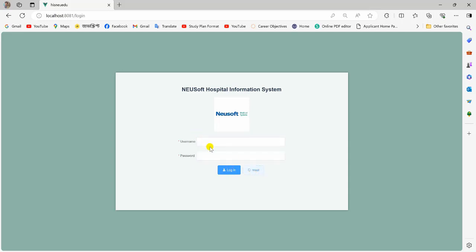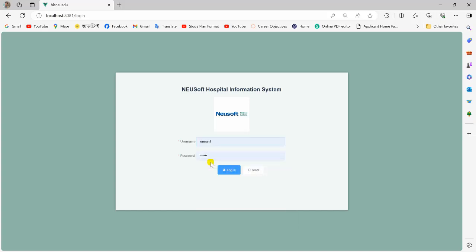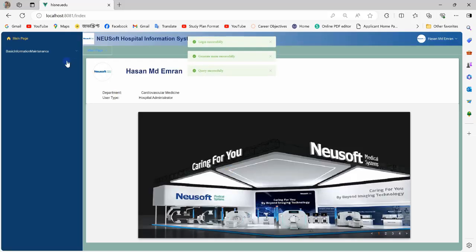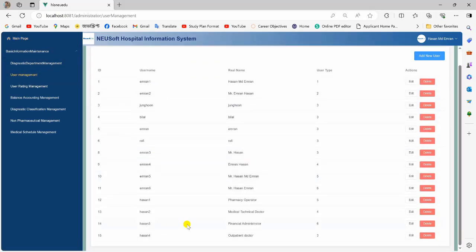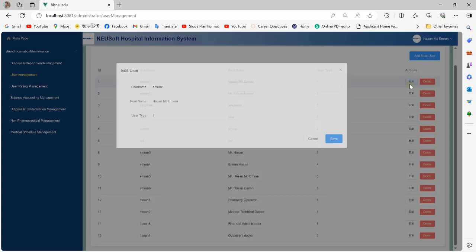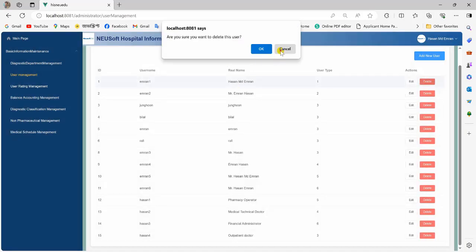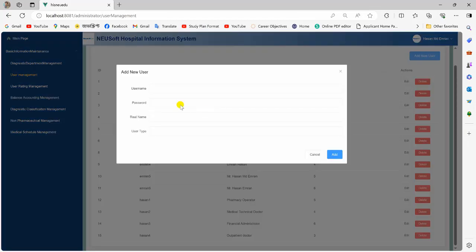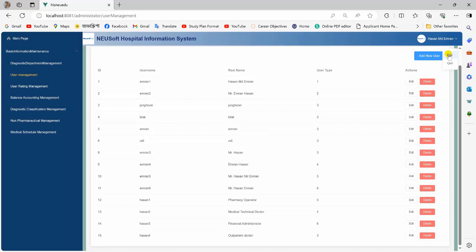Only the admin in our system can add new users, edit the user information, and delete the user information. So if I log in here, we can see the user management system. Here are all of my users, and we can see the edit option, and if we want to delete a user, we can delete, and if we want to add a new user, only the admin can add the new user. Here is also the edit option.